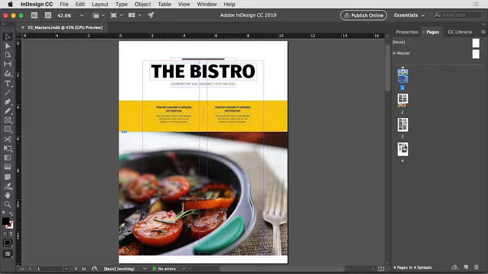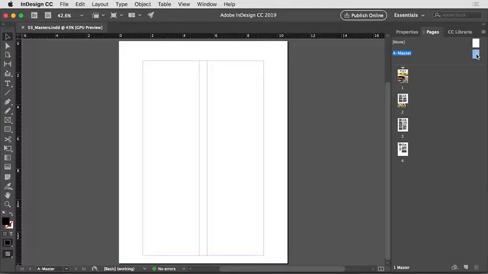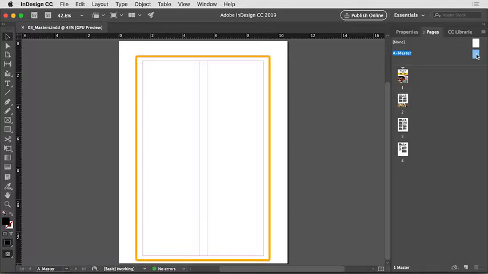This document needs to have colored bars in the footer area of each page. Instead of drawing them on each page, you'll add one to the master page. To work with the master page, come to the Pages panel and double-click on the thumbnail for the A master. This displays the A master page in the document window. These guides were specified in the New Document dialog box as the file was initially created.